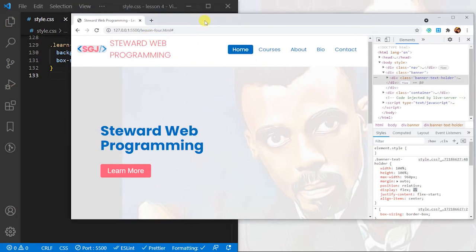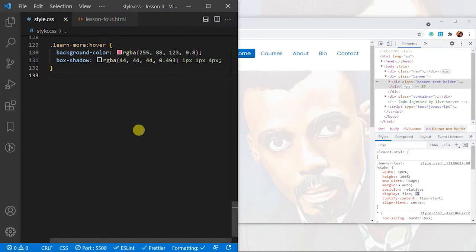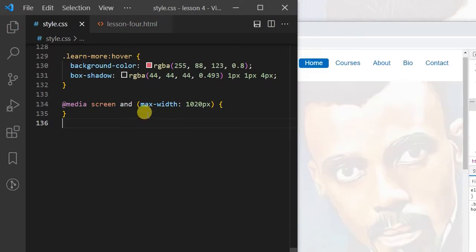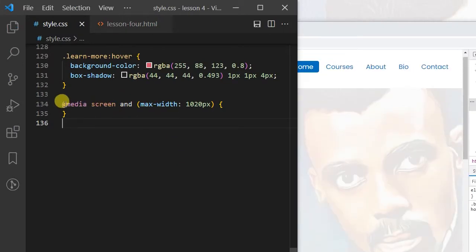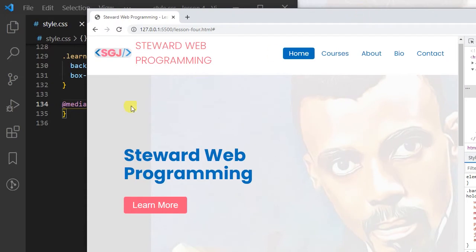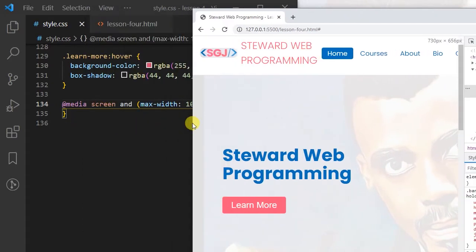So what we are going to do at this point in time will be to set up a media query, which will say if the screen reduces beneath 1020 pixels, this is a breakpoint. We set a breakpoint for 1020 pixels. We want you to reformat or restyle the elements based on what we have in the media query here.